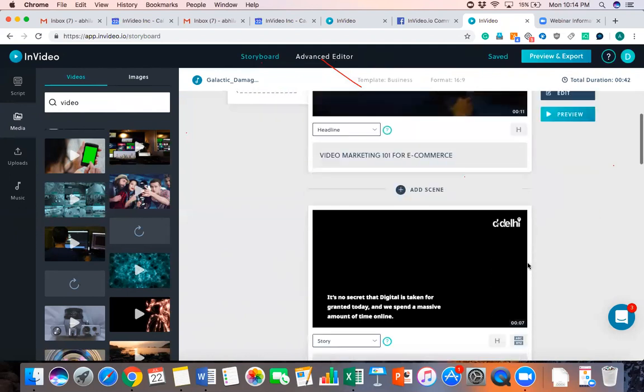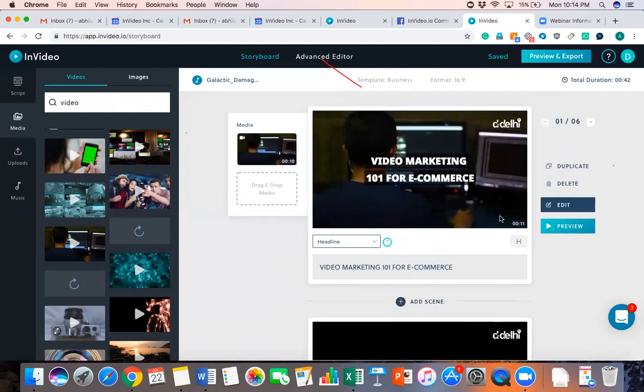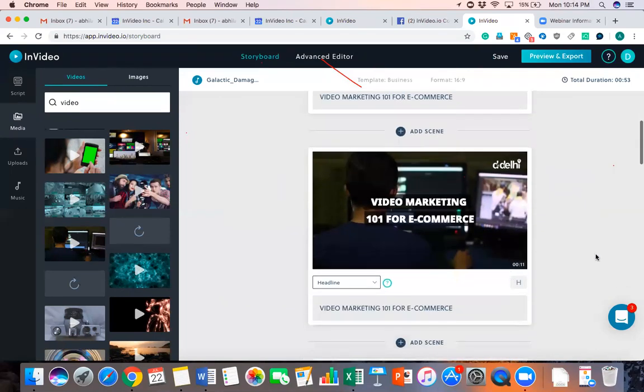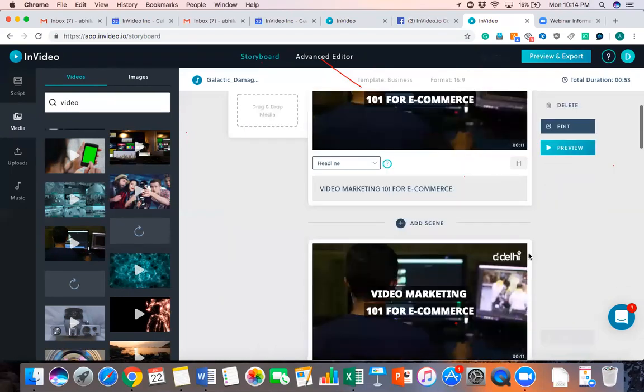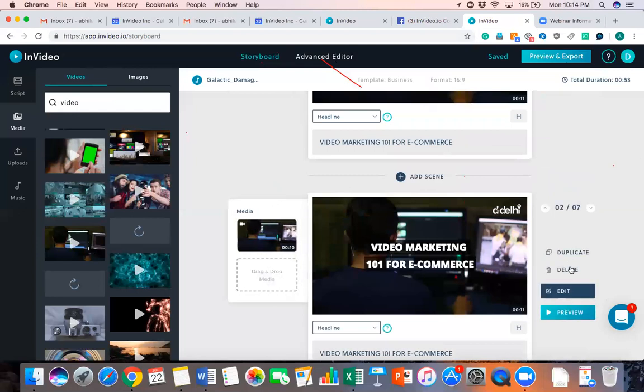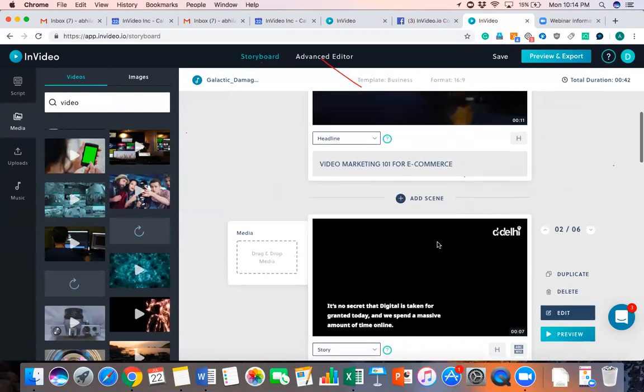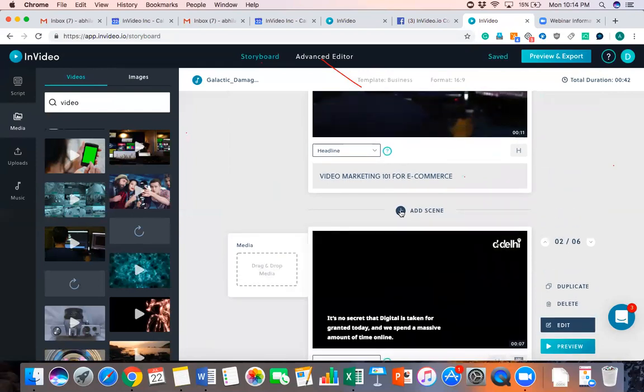Now, once I've made this scene, let's say if I actually like the way that this is built, and if I want to duplicate it, I can duplicate it from here so that another scene of the same kind gets added. There we go. I obviously can use the delete button to get rid of this as well. You can always add another scene as well.